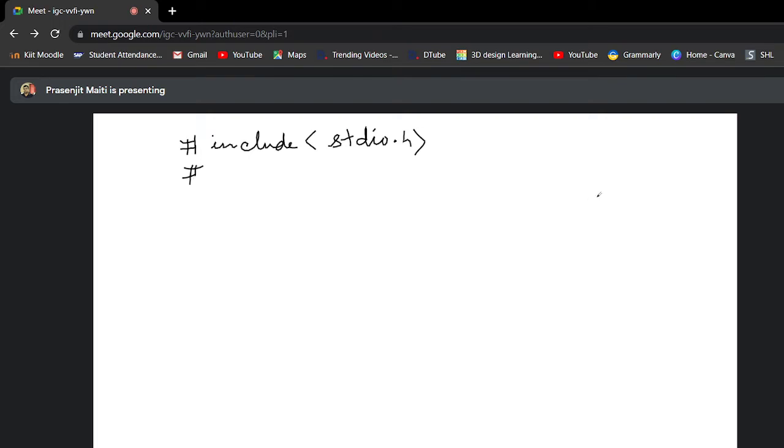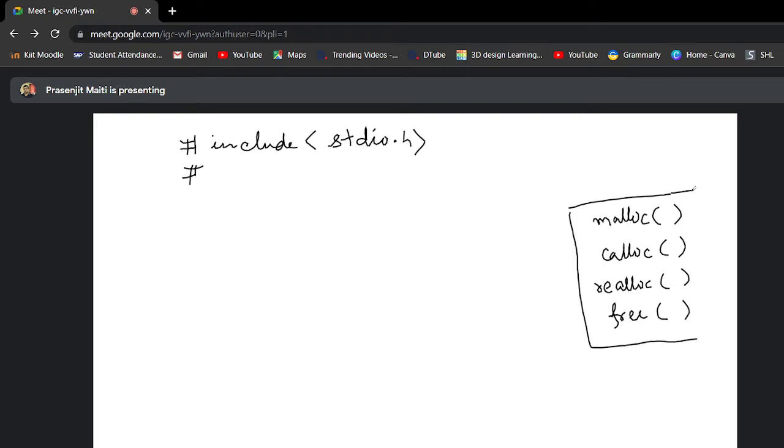Now, here we are going to use some functions. One is called malloc, calloc, realloc, and free. These four functions we can use in dynamic memory allocation.